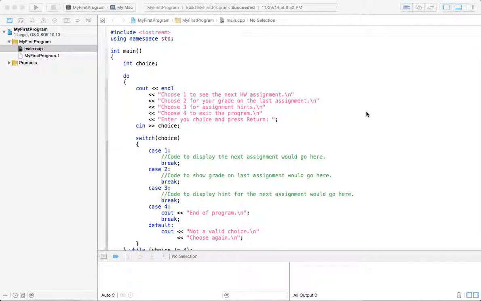Anyways, in this tutorial I'm going to be talking more about switch statements, finishing up some things, but the main topic of this video is scope and blocks.